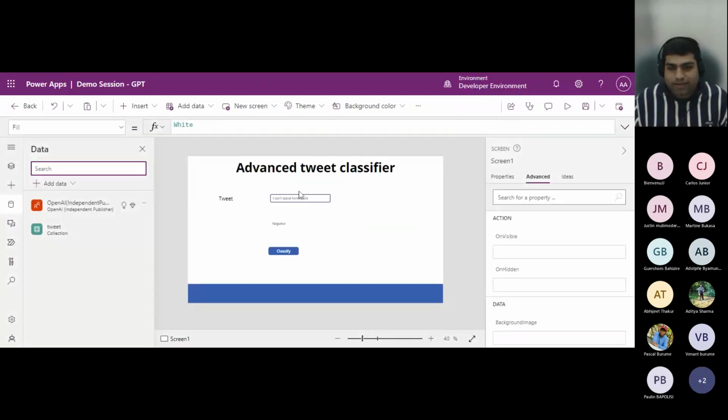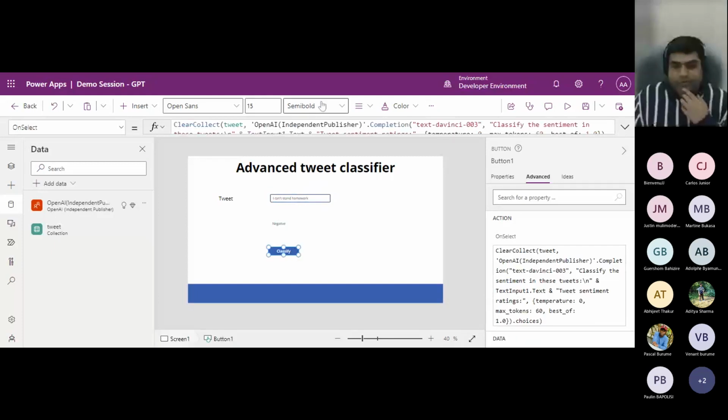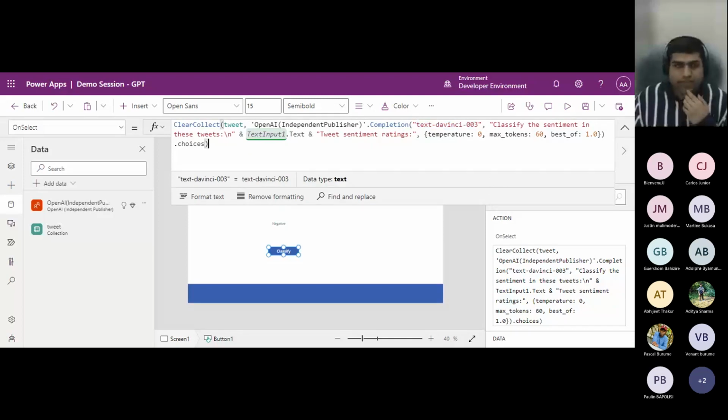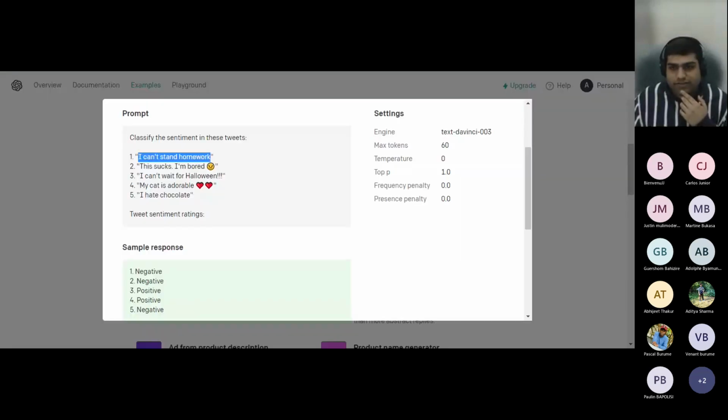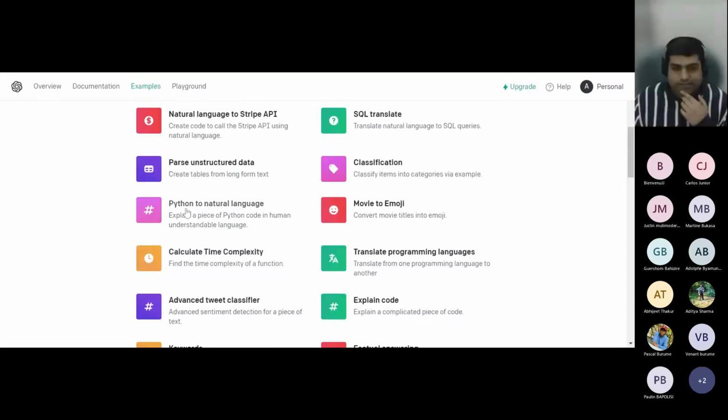And so now, if you want to make another kind of, maybe you don't want to make an advanced tweet classifier, you want to make something else. In that case, what you need to do is just change these parameters here. You will choose a model depending on your requirements. You can see it from the examples here. In the examples, there are different engines mentioned here, so you can select the engine.